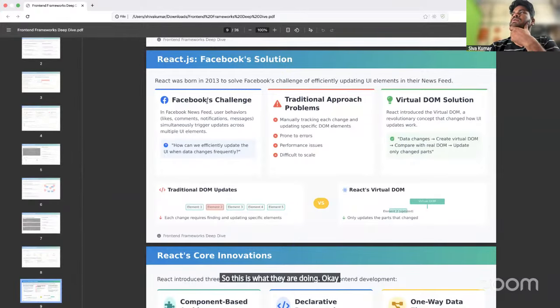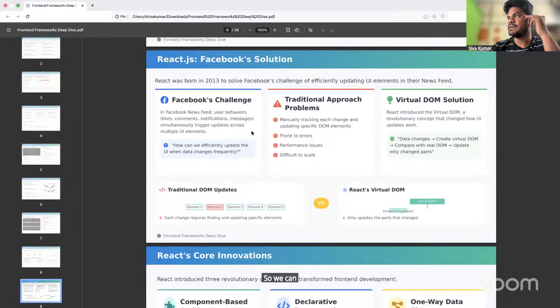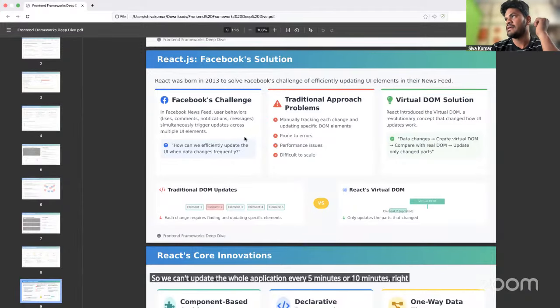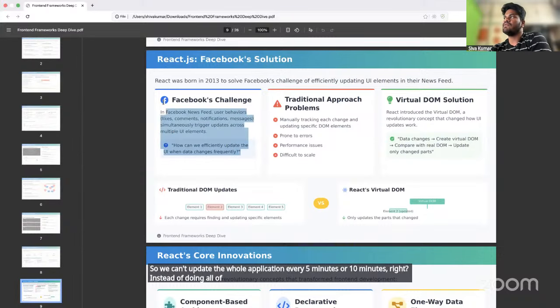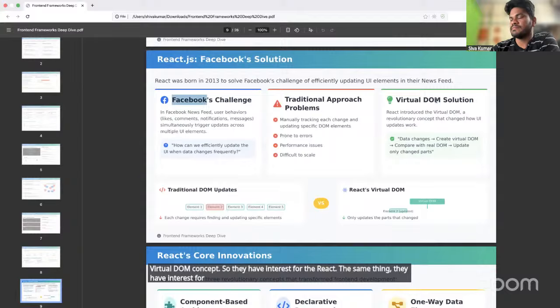In the Facebook application, there is the news feed, the user behaviors, the likes, comments, the notifications and the messages, right? So we can't update the whole application every 5 minutes or 10 minutes. Instead of doing all of these things, they introduced the virtual DOM concept. So they introduced React with the virtual DOM solution.